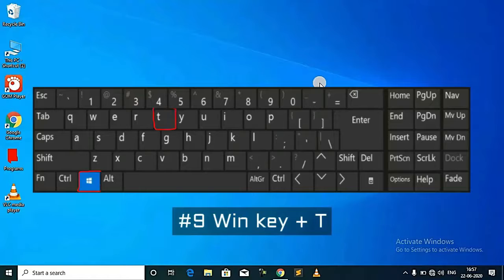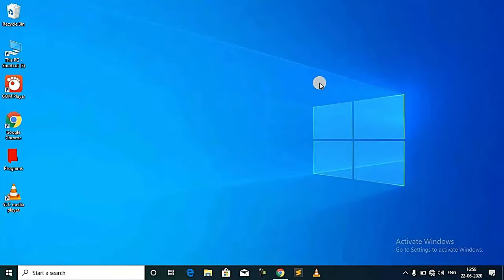Shortcut number 9. Window plus T. When you hold on the Window key and then press T, it will switch focus to the taskbar. And then you can use the right and left arrow keys to switch from one file to another.